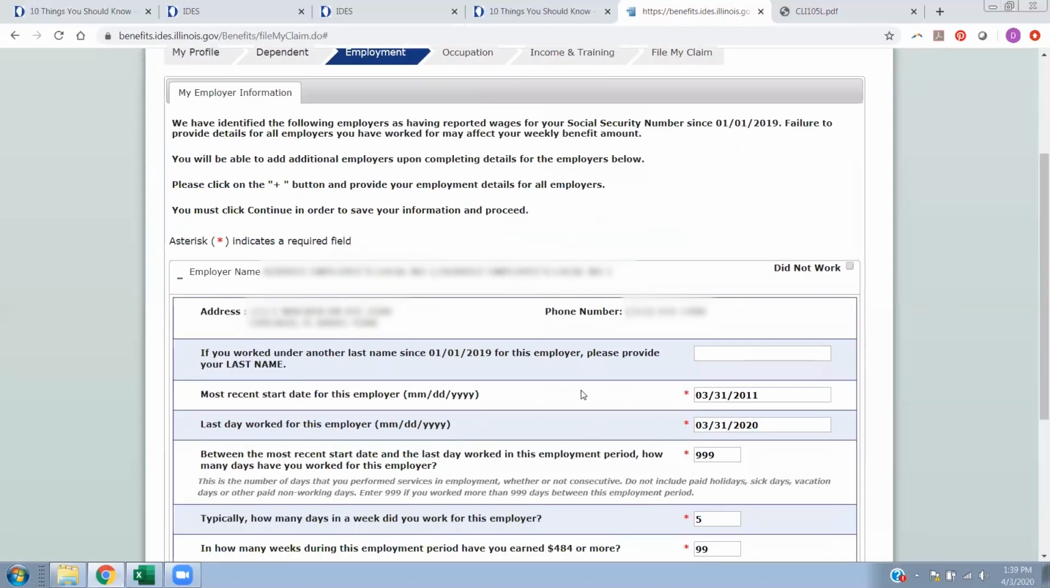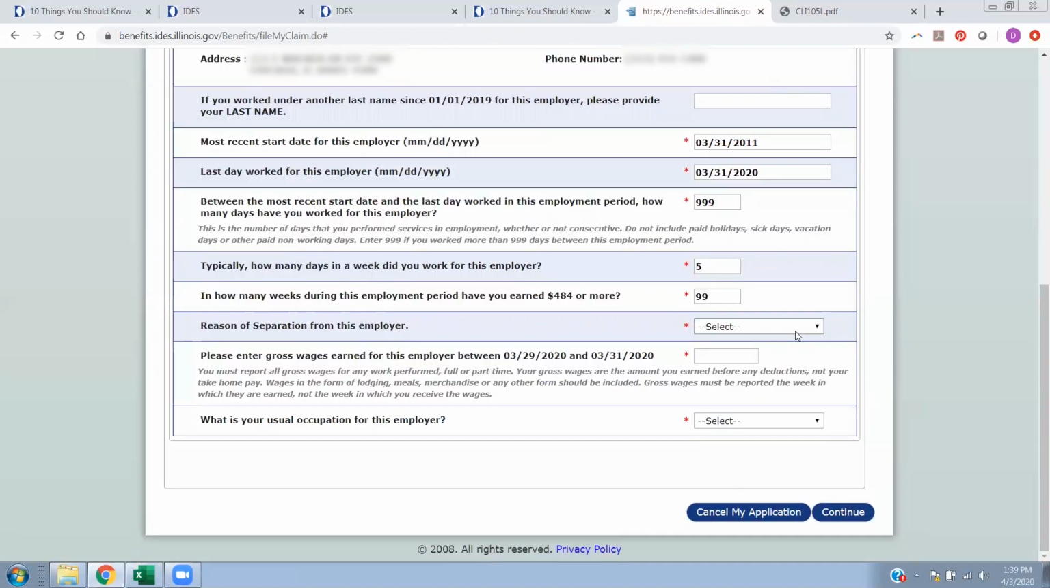On the next page, it has pulled up a recent employer for me. Confirm all of this information about this recent employer is correct. It also asks me about the most recent start date for this employer. This is just in case you worked for this employer, left, and then subsequently came back. Further down here, you have a menu of options, including reason for separation from this employer. I will be choosing laid off due to lack of work, but there are other options, and make sure to fill this out correctly.